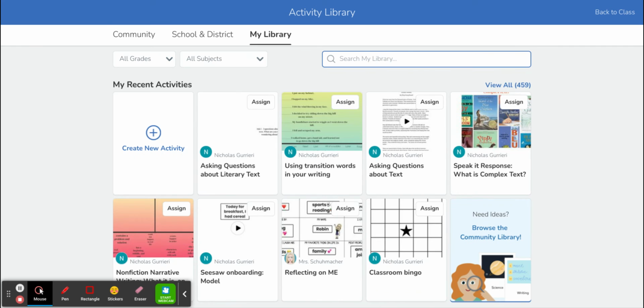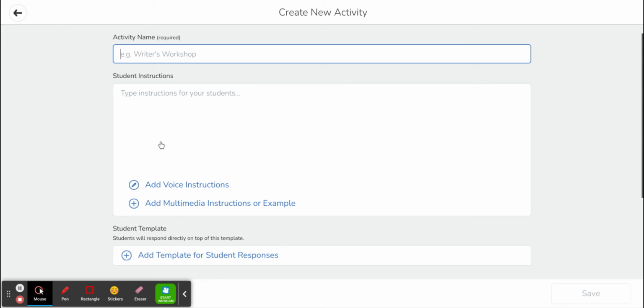So I have a tremendous number of activities that I've created that I can reuse and edit if I need to. So even though this activity library is extensive, I'd like to show you how to create an activity of your own that can be sent to your class. So what we'll do is we'll create a new activity by clicking this plus sign.